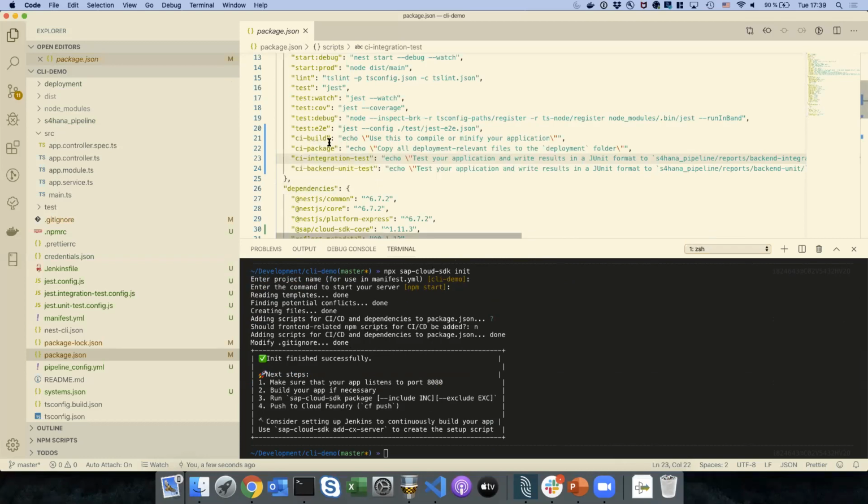So those are the tests. Then we have build and package, which you might also need. Those are all scripts that will be automatically invoked by the pipeline. If you want, so you don't have to use them, but if you want to, those are hooks basically that will be used by the pipeline.